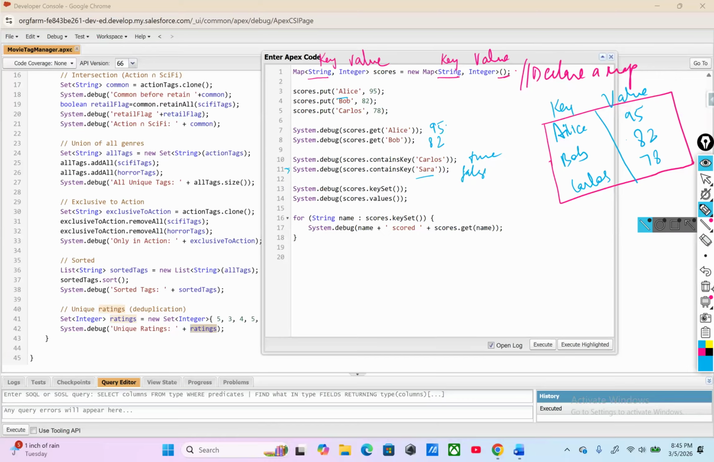Okay. Now, next one, who is left? Ravi? Yeah. What is the keySet going to be? Alice, Bob, Carlos. Means they are sorted alphabetically, but anyway, Alice, Bob, Carlos it should be. And then what about this one? Scores.values would be 95, 82, and 78, right? Yeah. Okay. Now let's look at this part, scores.keySet.